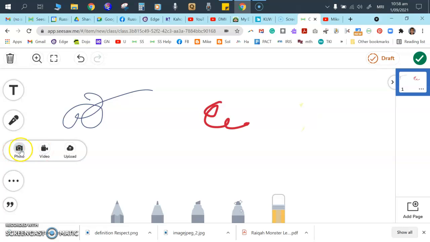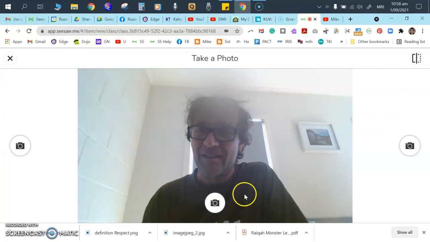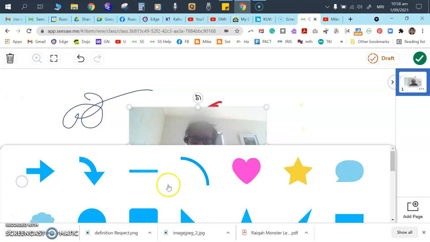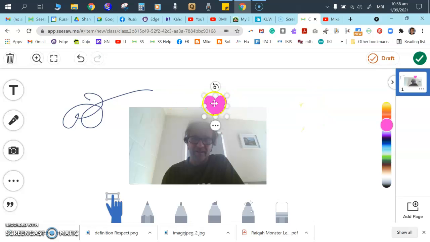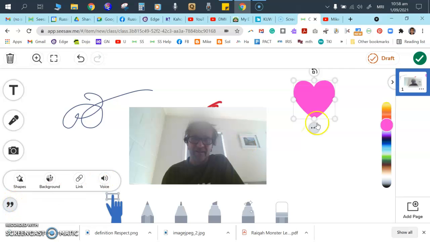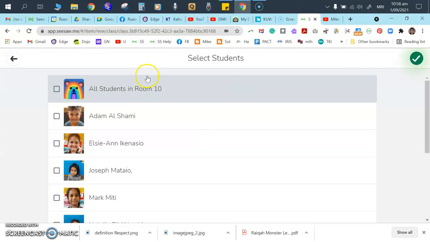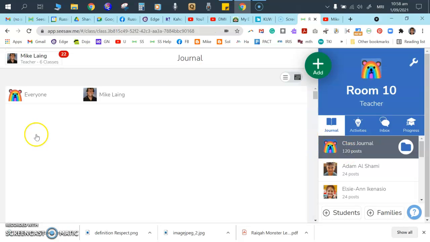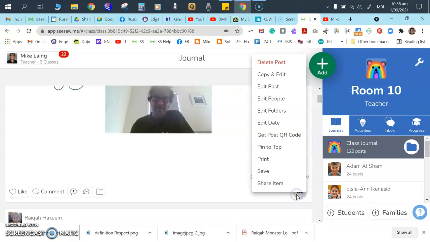Again, you can add photos whether you take a photo, add it in there, or upload a photo or a video. Adding in shapes or backgrounds or links, and a caption at the bottom. So that's the drawing tool, which you can use if you wanted to create something. And again, same process, big green tick, choosing who it's going to, and then big green tick again, posting onto the class wall.